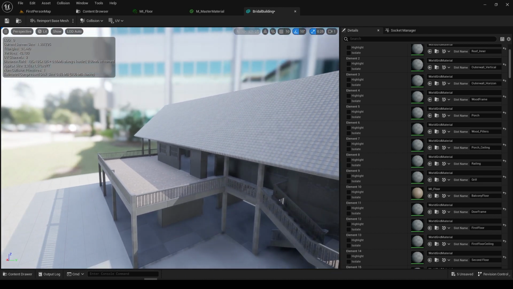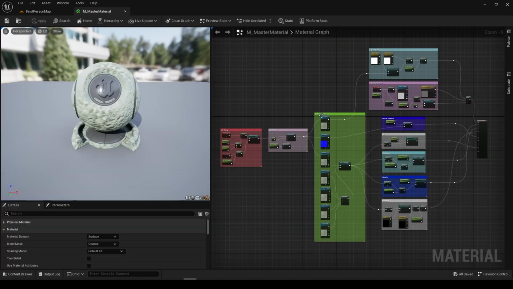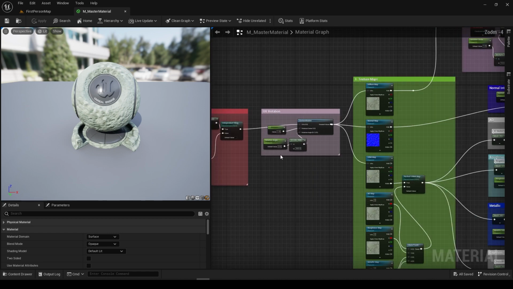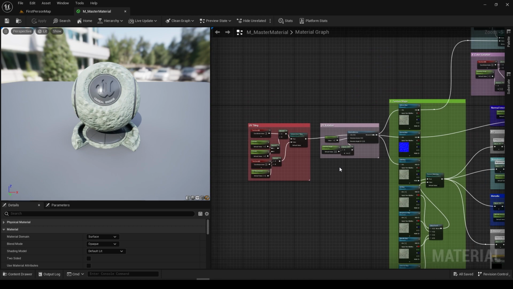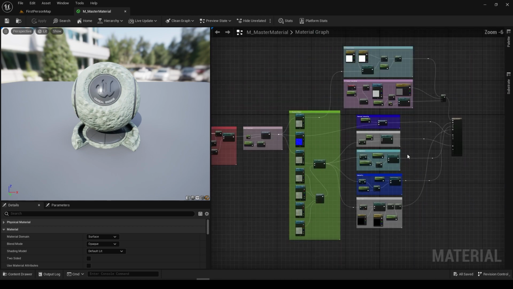You can use both packed maps or unpacked maps. I hope you will find this resource helpful. I will make sure to attach this master material in the description so that you can download it, and you just have to drag it to your content folder and then you will be able to use it. I highly recommend you go over the master material and see how everything was set up.